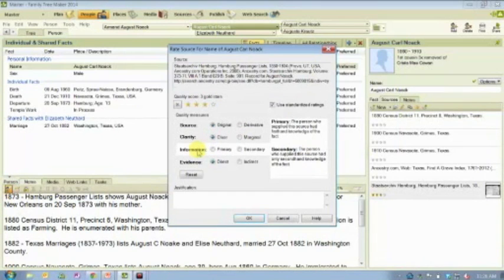Then the next one is, is the information primary or secondary? Now what you'll notice here is that I haven't actually checked either one of these things, and the reason I haven't is because on this passenger list, I don't know who provided the information. I don't know who the informant was. And so I don't know if they had primary or secondary knowledge. I don't know what knowledge they had of him and his information.